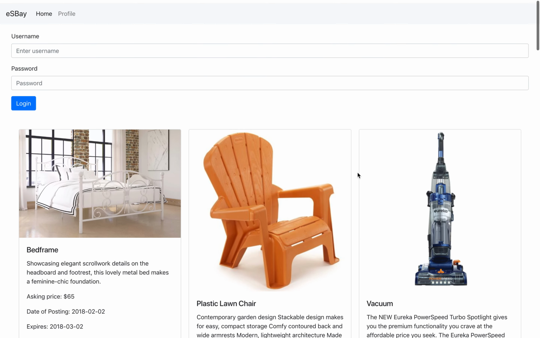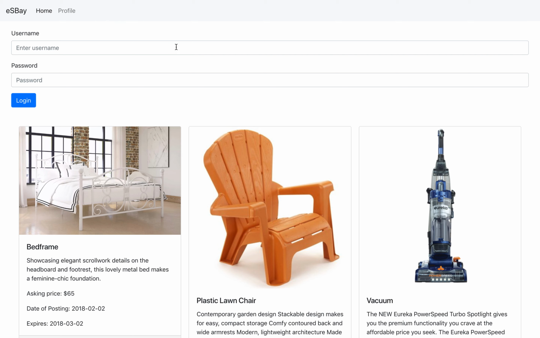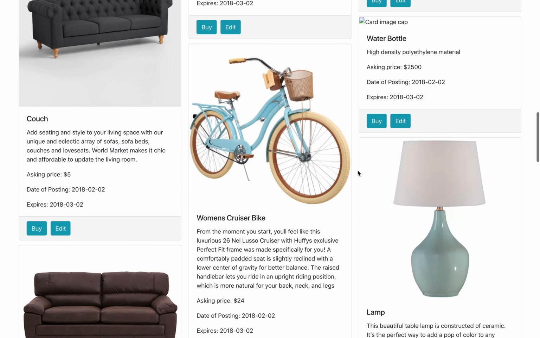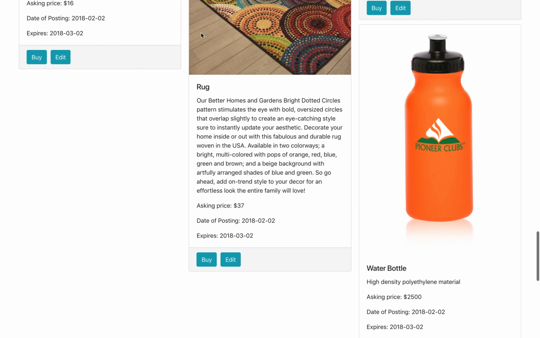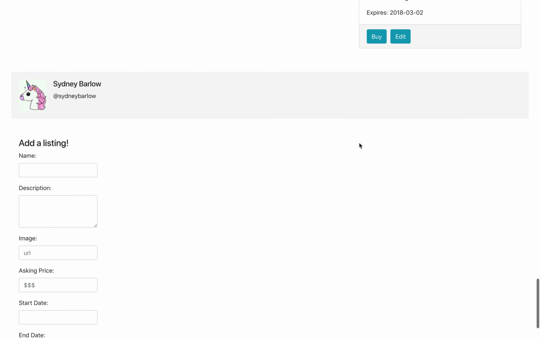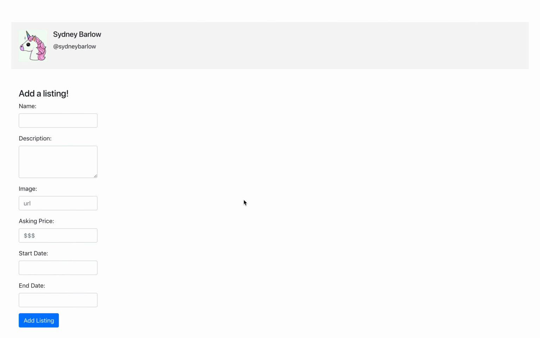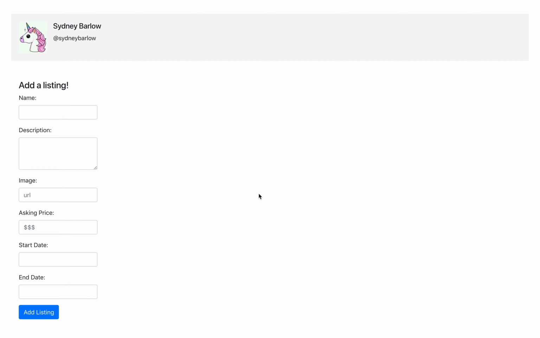And so right now what you see up here is the logo, the home, and the profile, and a chance to log in or log out as a user. But what I'm going to show you is this part where the items are shown. Down here is the profile, and there's a form here where you can add a listing.